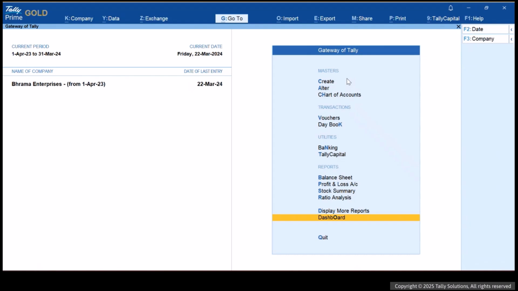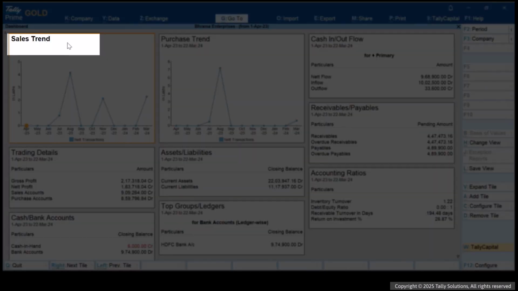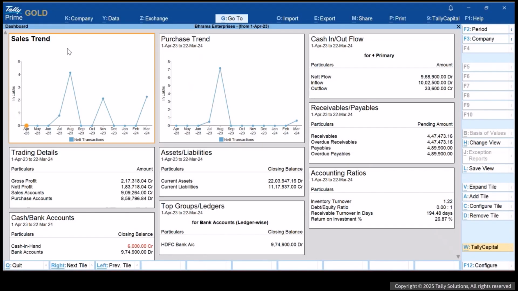In TallyPrime, let's go to dashboard. As you can see, period is not visible for sales trend tile due to the logical value yes for the attribute Disable Period in Tile.